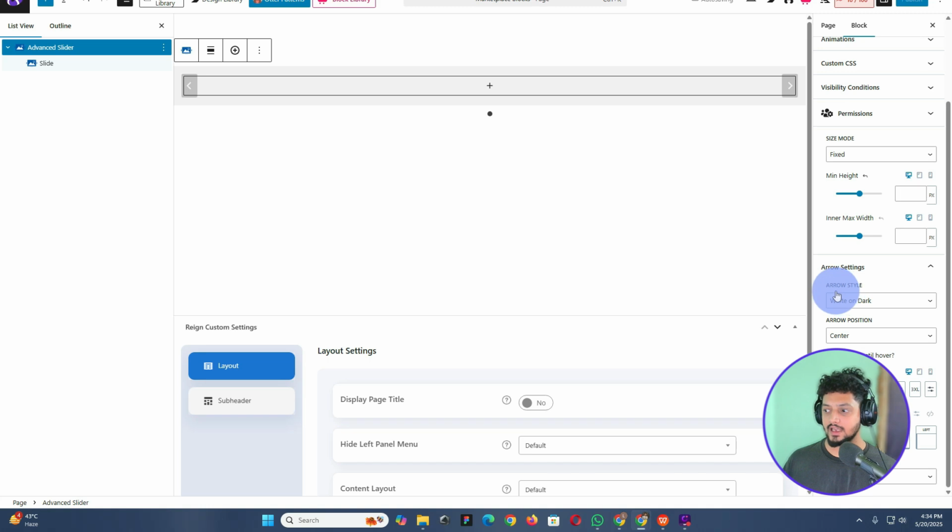Again, then you have these arrow styles. If you need the arrows, that is fine, but in my case I'll not be using the arrows, so I'll just select none. And if you have the arrows, you can decide their position as well, whether you want it on the bottom left, or the bottom right, or the top left. You have all of these position options available. You also have the arrow sizes available.